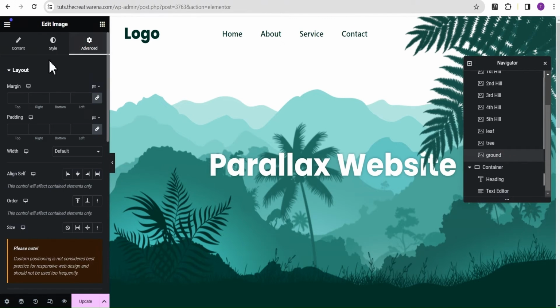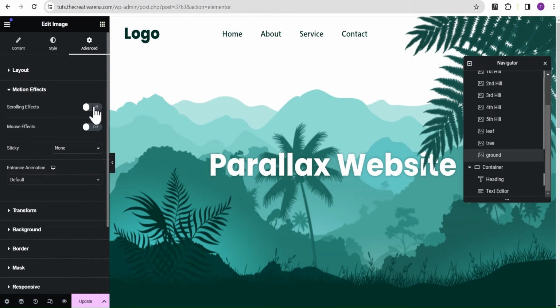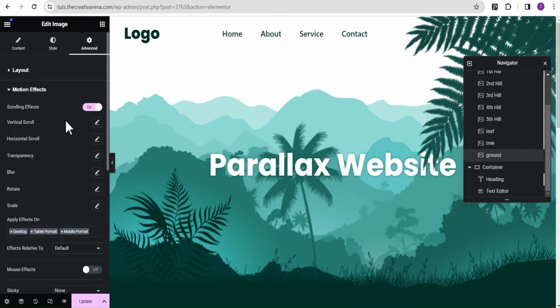So we'll go to the advanced settings, and then we'll come over to the motion effect, and we're going to add a motion to that. So the first motion we're going to add is the vertical scroll. So we're going to scroll it upwards, and then we're going to increase the speed to 5. And then for the viewport, we're going to leave the viewport the way it is, 0 here and then 100 here. We're going to leave it that way.